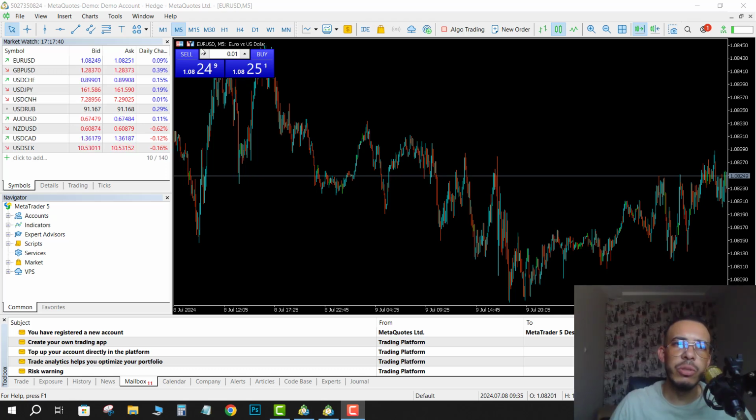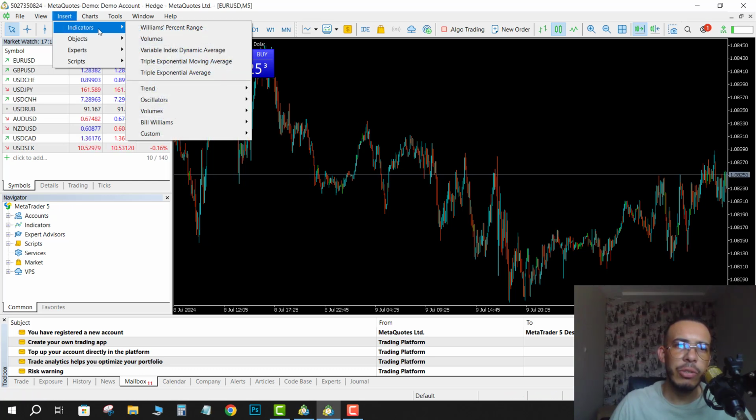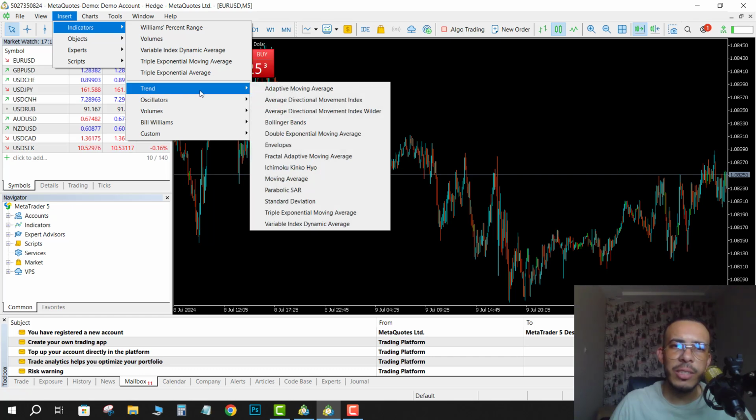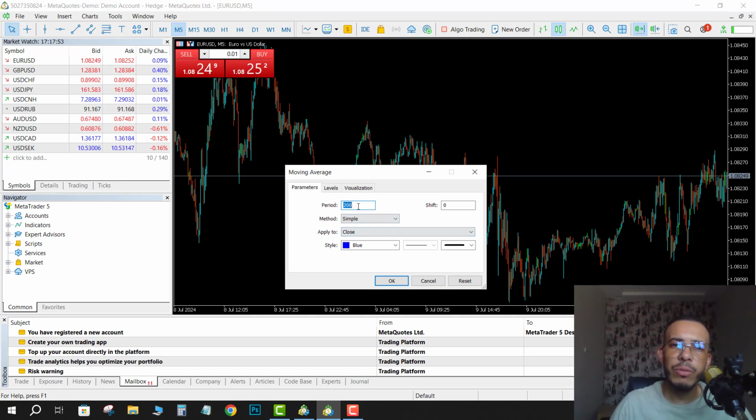For me, I will choose EUR/USD. Okay, and after that, go to Insert, Indicator, then Trends, and choose Moving Average. Now you have to type 200 here. After that, go to the period. After that, go to method and choose exponential, this one.